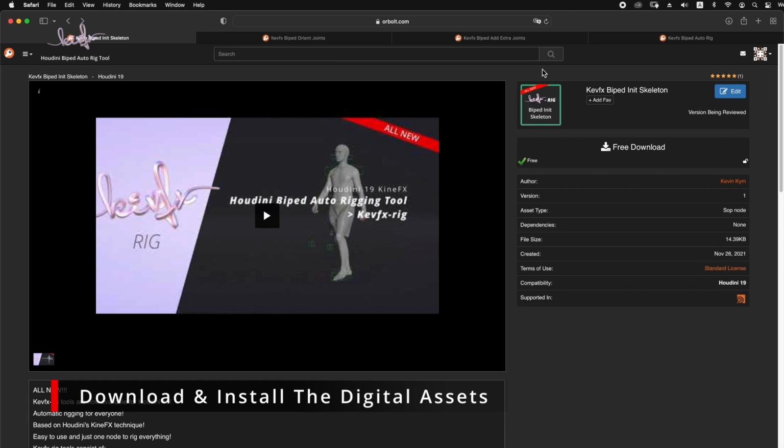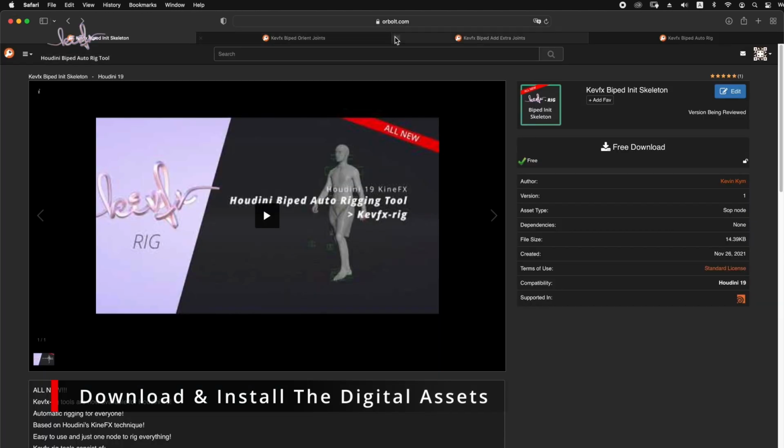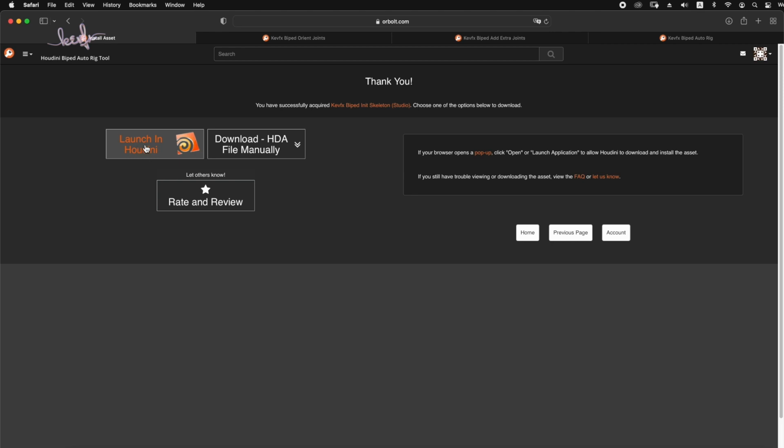The assets needed for this tutorial can be found on orbot.com. You can use the search functionality. Once you have found those 4 digital assets, you can install them to your Houdini. Here I have a Houdini session, a new scene. When I go back to orbot.com, I can click on one of the assets to download this asset. Install the assets by clicking this button.